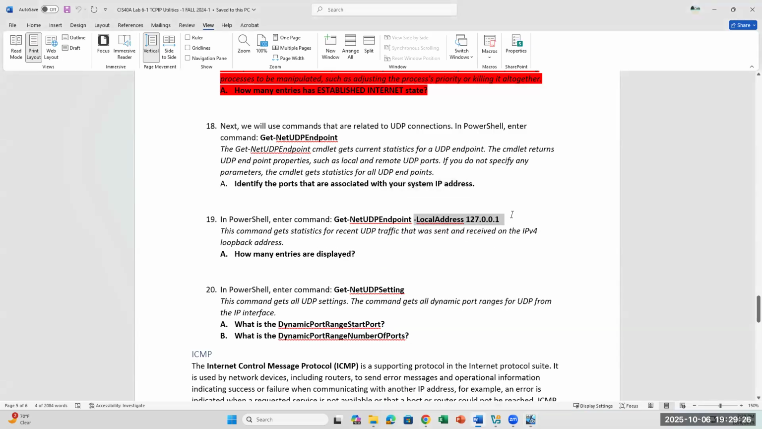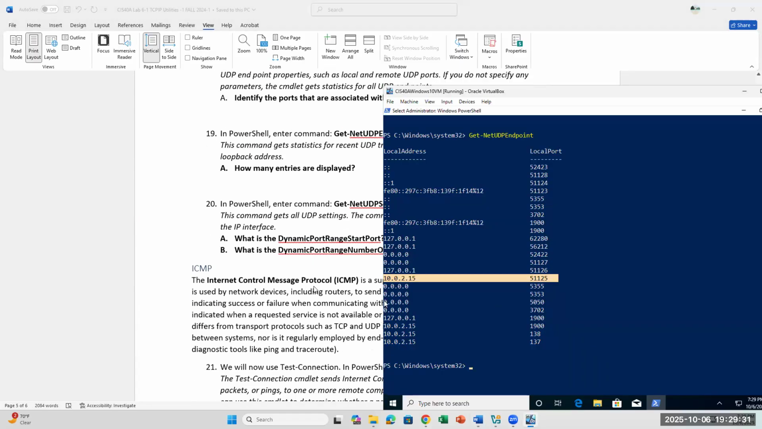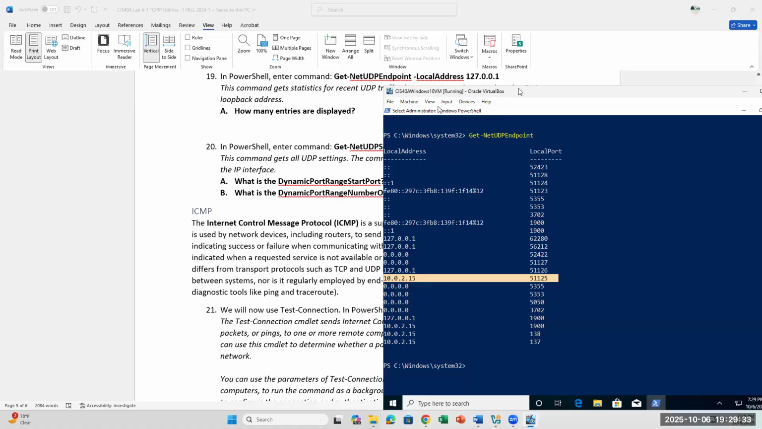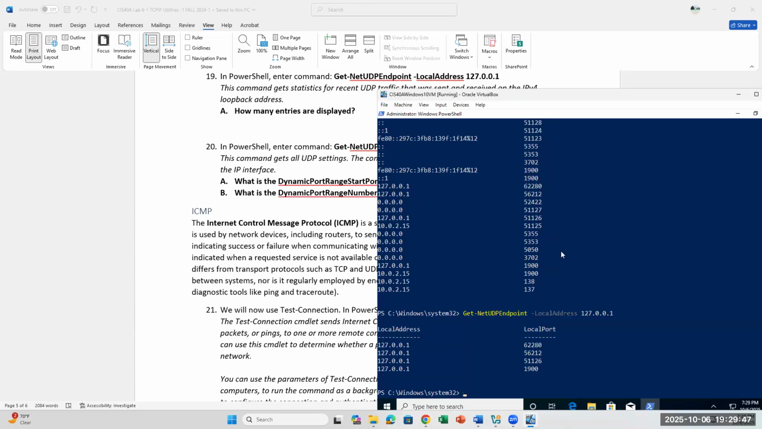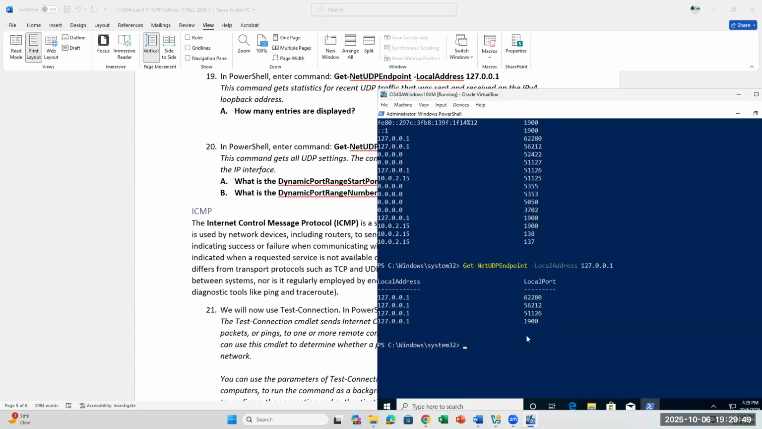Now, if we want to filter out just the loopback address, we can go ahead and do that. So up arrow key and we'll just add local address and 127.0.0.1. And so we're only going to filter the traffic for the loopback address, which leaves me only 4 entries. It should be very minimal because a lot of the traffic is not.